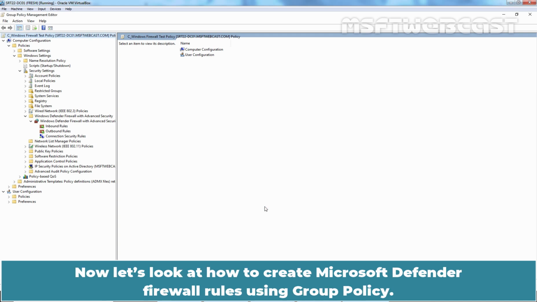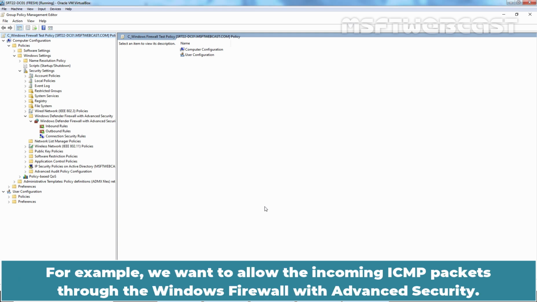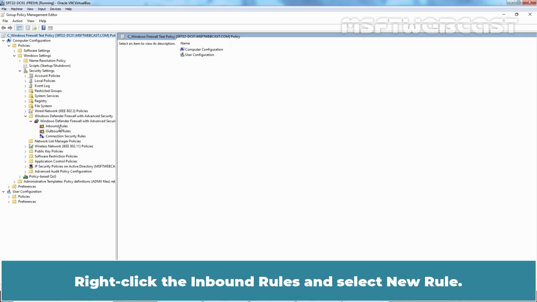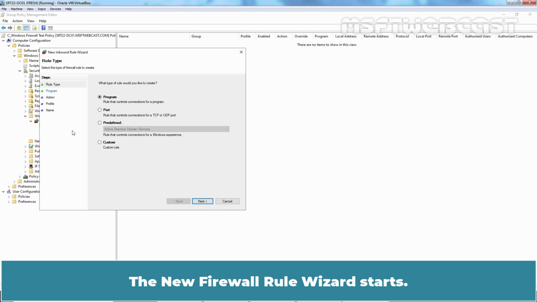Now, let's look at how to create Microsoft Defender Firewall rules using Group Policy. Let's try to create an inbound firewall rule that allows inbound traffic. For example, we want to allow the incoming ICMP packets through the Windows Firewall with Advanced Security. Right-click the inbound rules and select New Rule. The new firewall rule wizard starts. Check the custom radio button and click Next.